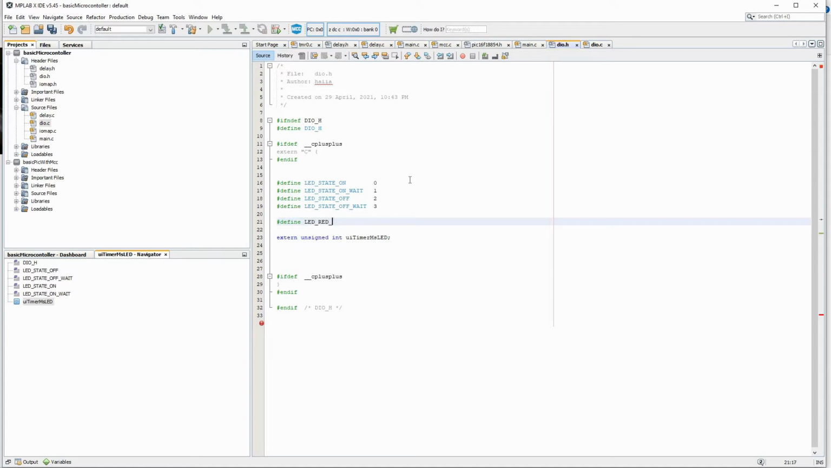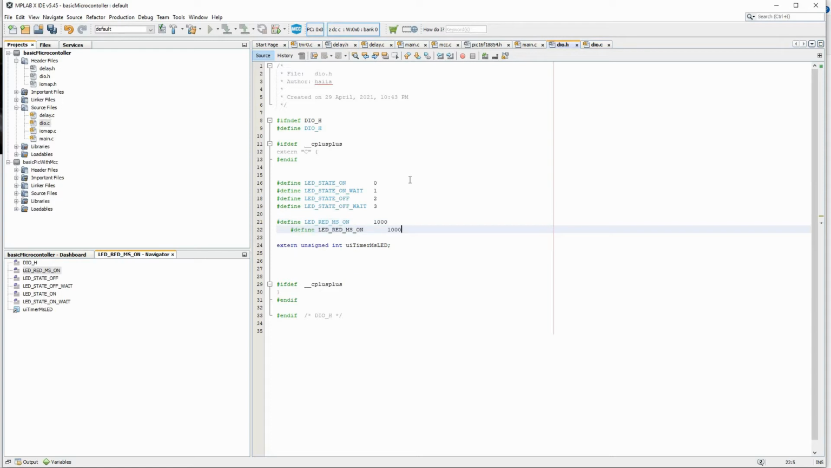LED red on millisecond, on, so let it be like 1 second on, millisecond off. Everything should be properly named, the variable names should be properly named. What I mean here is the LED should be on for 1000 milliseconds, that is 1 second, and off for 1000 milliseconds.